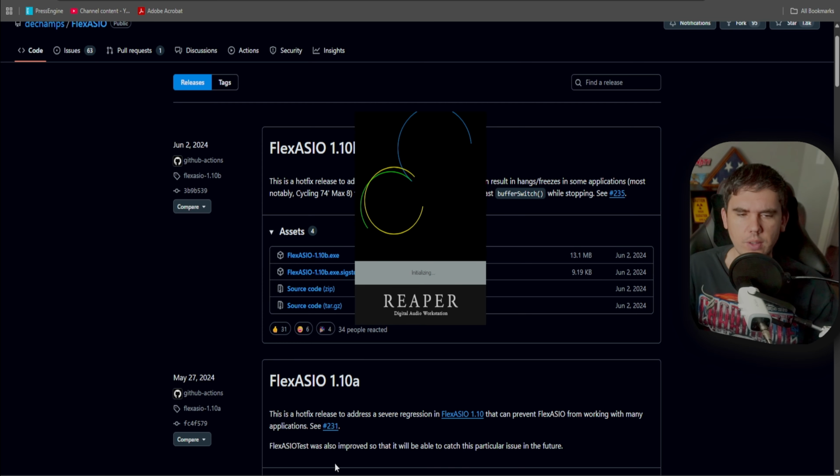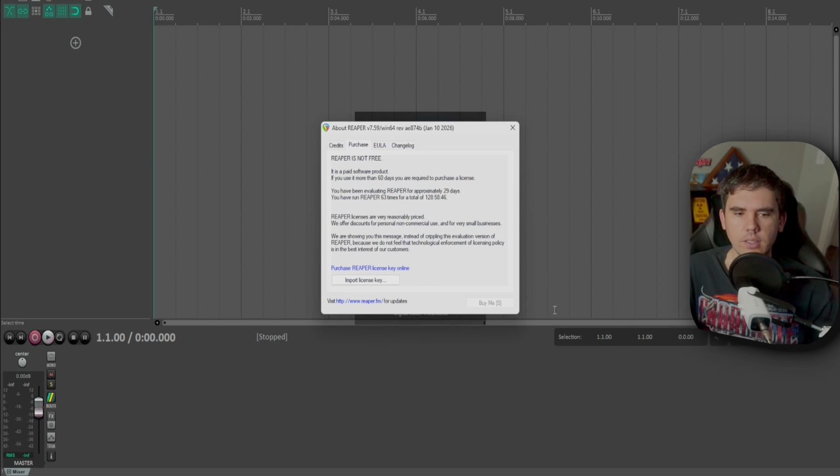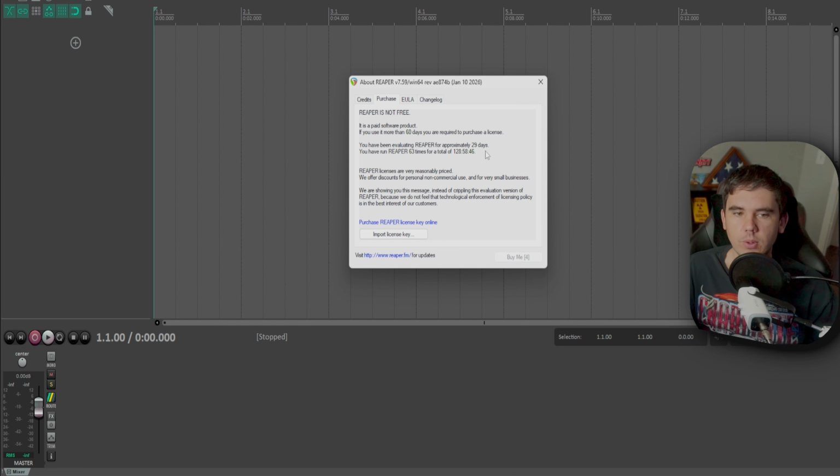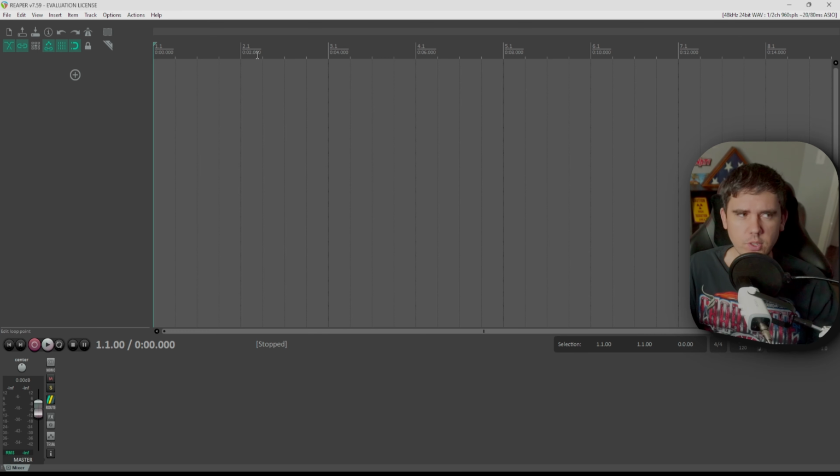All right, so once you have that open, you're going to launch ReaFIR. Now, this is what it looks like if you're on an evaluation version. Basically, it's going to tell you how many times you've been running it, and we've used it approximately 29 days. ReaFIR is not free, but like we were saying before, it does allow you to fully use it for free in the trial period.